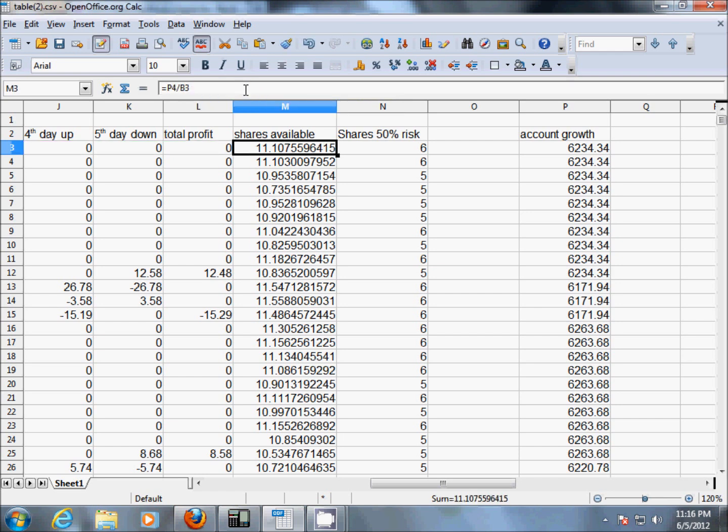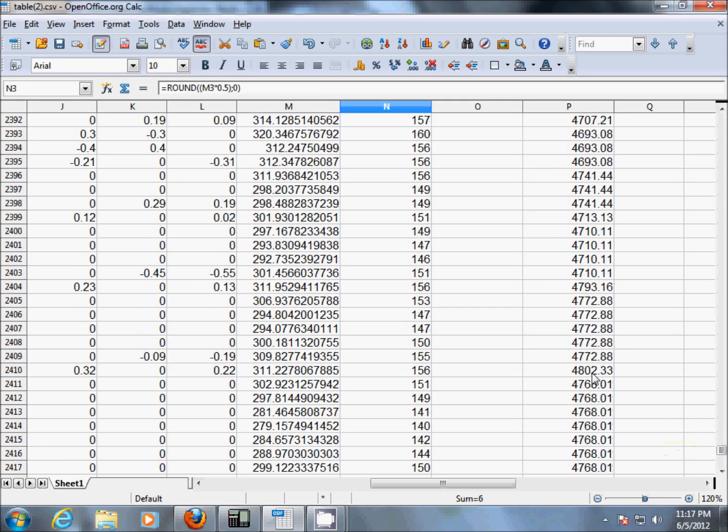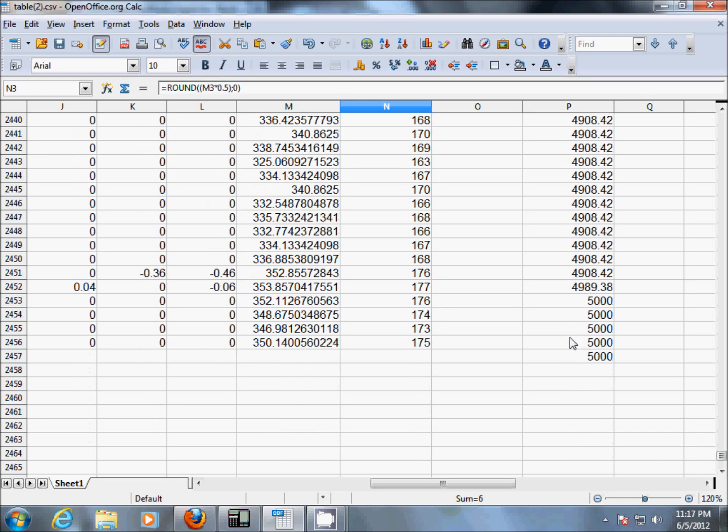I've also done a calculation here called shares available. Basically, this just shows with any given account balance how many shares you could buy with that account balance. And then this column represents 50% of the shares, so rounded, because you can't buy partial shares. So this just shows that with this much money I could buy 6 shares if I wanted to risk 50% approximately of my account. And the whole reason for both of these columns is to give an idea of if you started with a dollar amount down here, $5,000, how the account would grow or shrink over time if you risked a certain portion of it throughout that whole time.